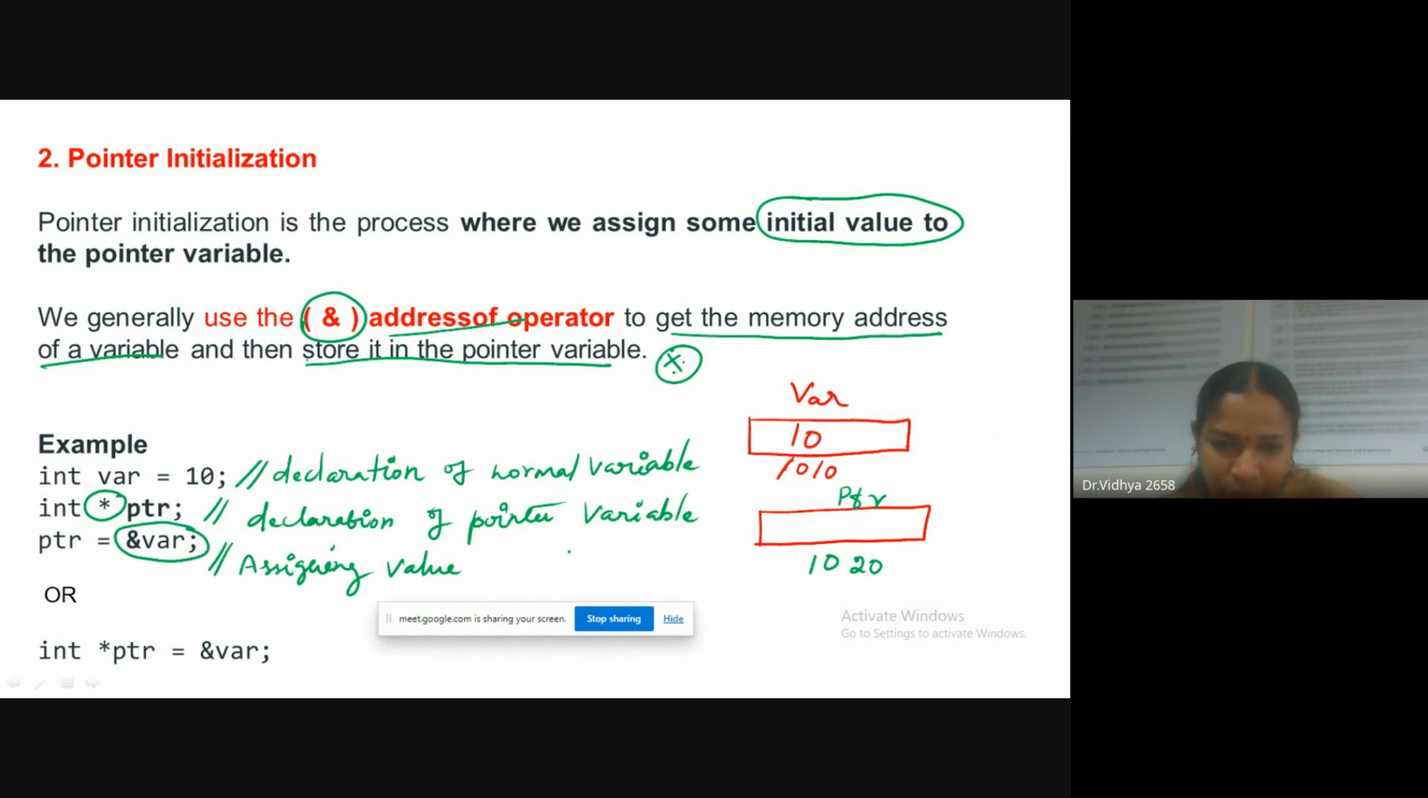Due to the assignment statement, PTR equal to address of var, the variable PTR will store the address of the variable var. That means the variable PTR will point to the address of the variable var. This is the representation of assigning values to the pointer variable. So now the pointer variable points to the address of the variable.